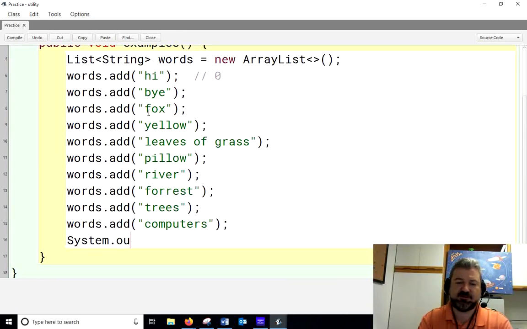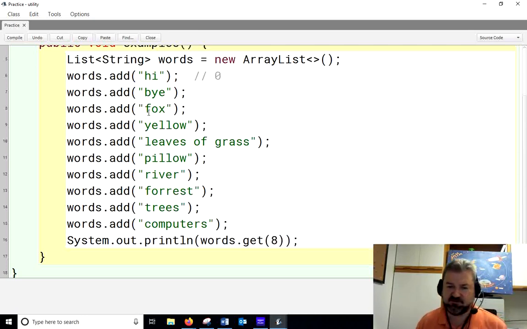Okay, so the way that we get items from a list is like this. We say the name of the list dot get, and then we put the index 8. So that's the 8th item in the list. So it should print whatever that is.